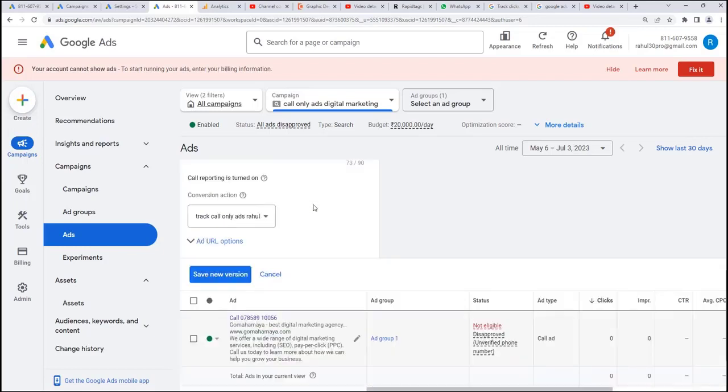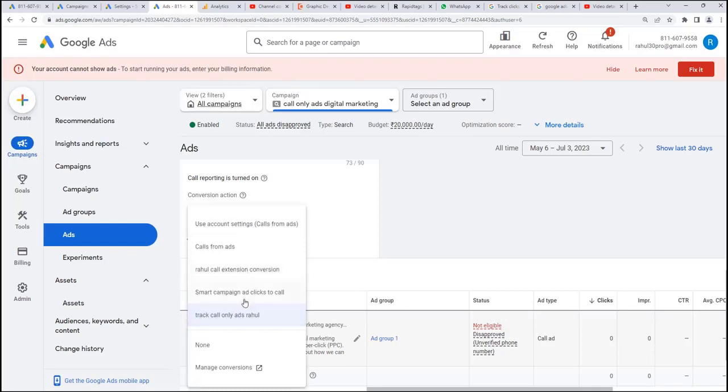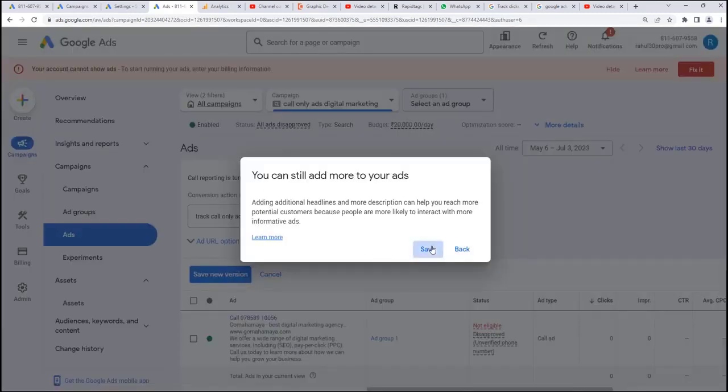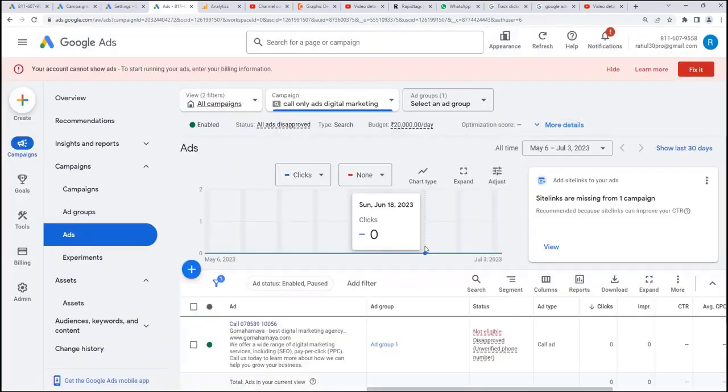You can scroll down and there's an option for conversion action. You just need to click on that, choose your conversion action, and click on save new version. Only this much was there in call tracking through call extensions or call only ads.